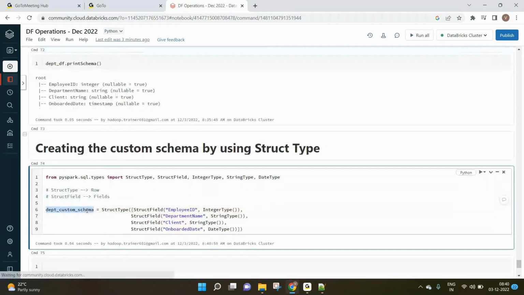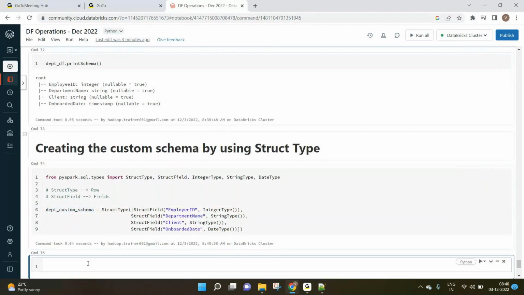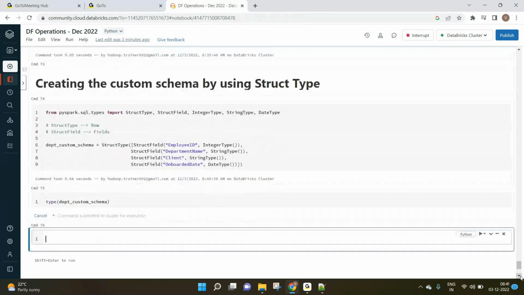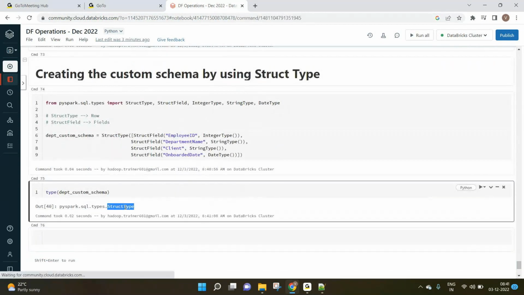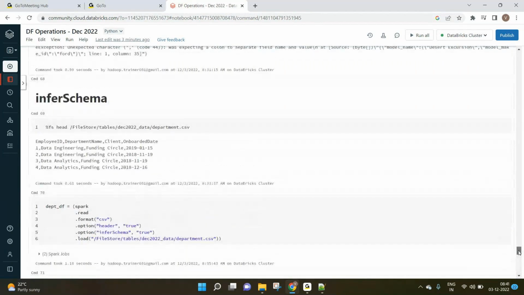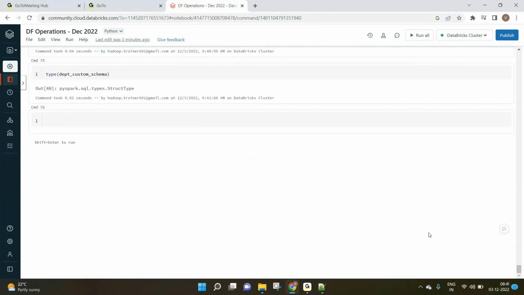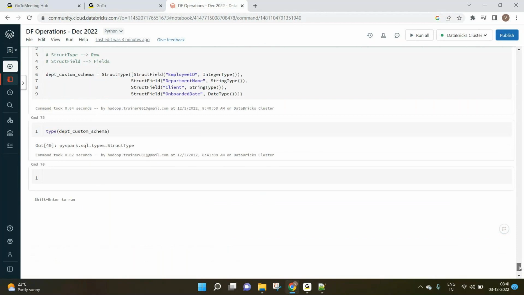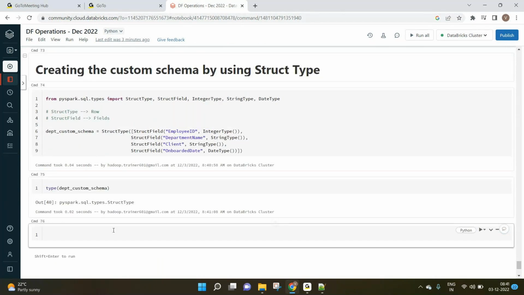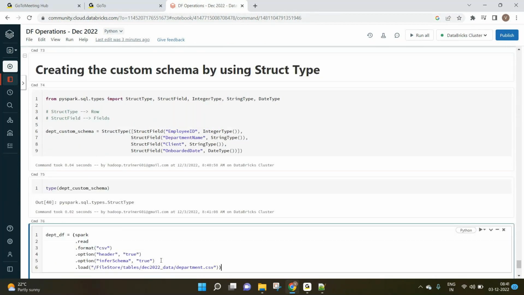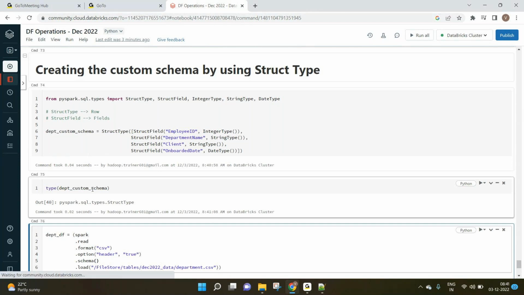Let's look at the type of this custom schema name. Now we have the struct type. This is what is required. So now let's go ahead and rerun the same data frame once again by mentioning the custom schema. Once you have the custom schema created, to add this to the data frame, it's very simple. You just have to remove the infer schema option, then say schema, then pass on the custom schema here. That's it.